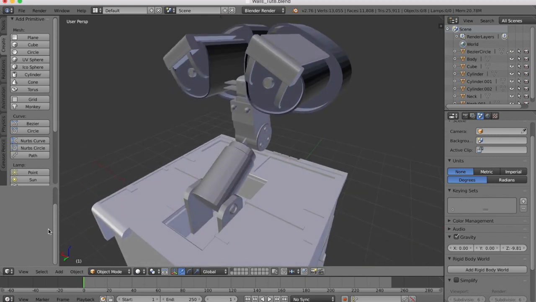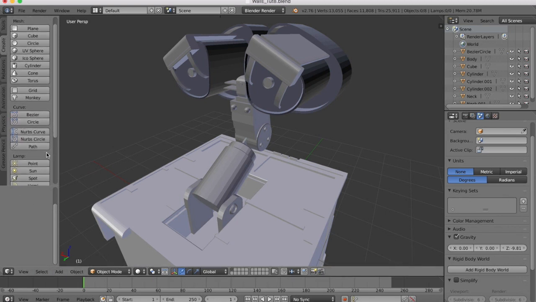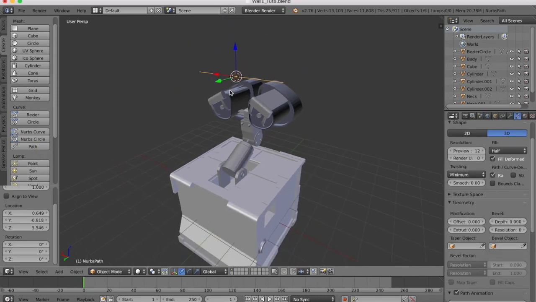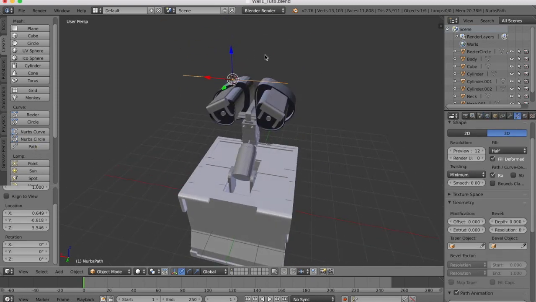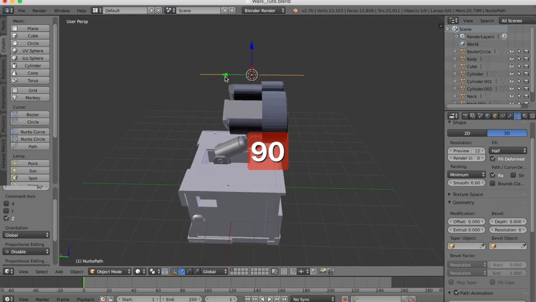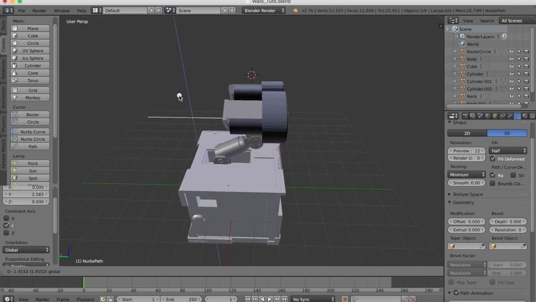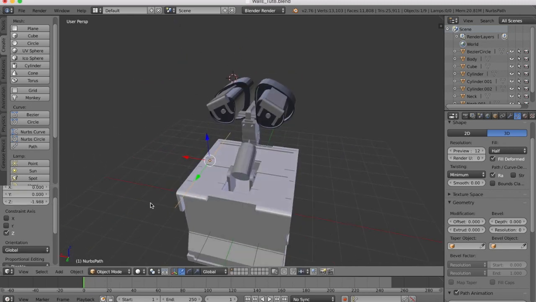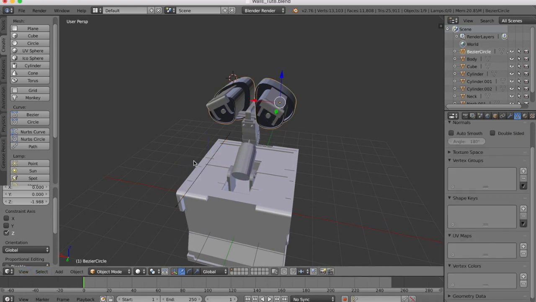So we're going to start this off in object mode by creating a path. Now we have that path. I'm going to rotate it in the z-axis 90 degrees. I'm going to bring it to approximately the right place. So we're going to start off with the starting position on the right here.